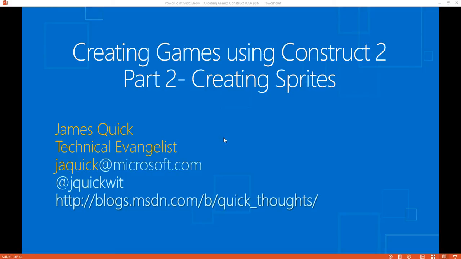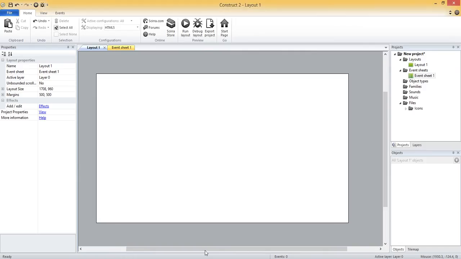In part one, we took a brief look at what Construct 2 is, and now in part two, we're going to work on adding and creating sprites to our game. So let me switch back over to Construct 2. This is the empty layout that I finished on in part one.